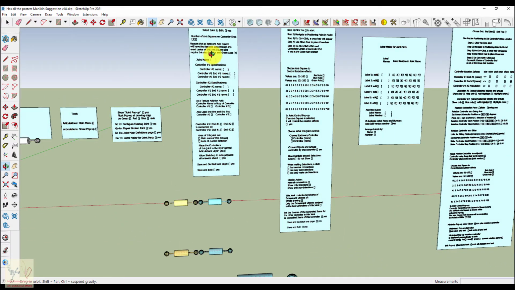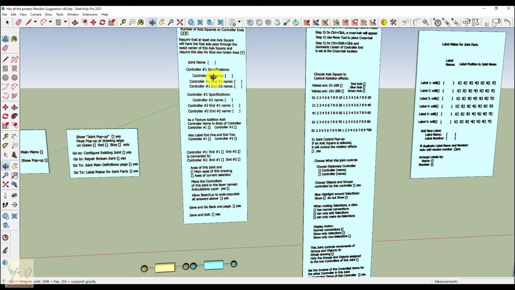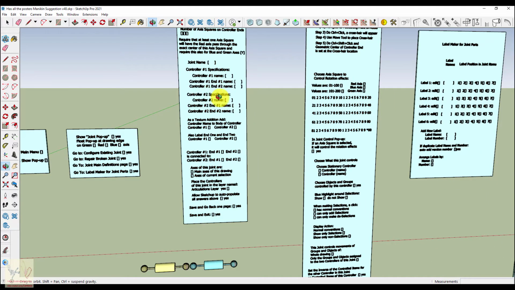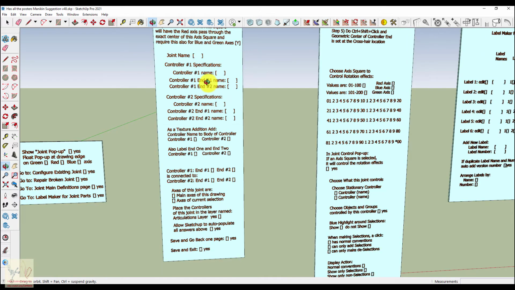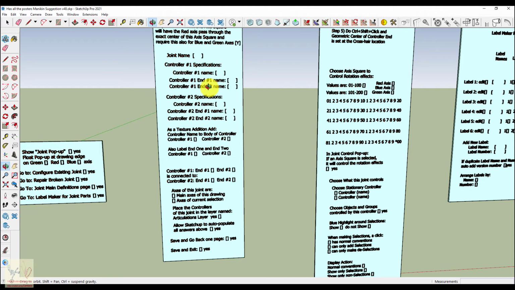And this just gives you the opportunity to name. There's going to be two controllers. So controller one name, controller two name. It gives you a name for the end of the controller. Each controller has two ends, end one and end two.